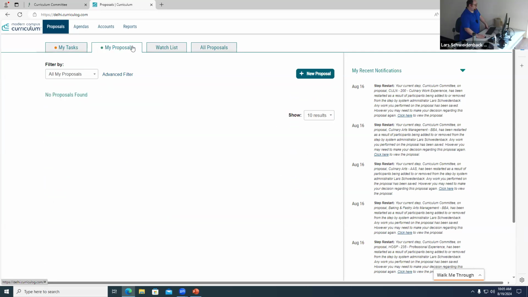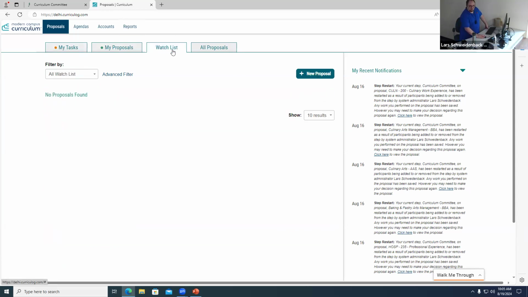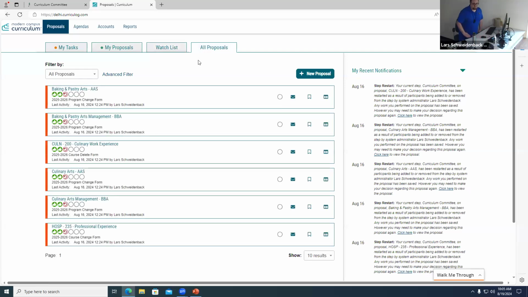My Proposals are proposals you made. Next proposals, you press this little tab here. You can put them on your watch list. Watch List is all the ones that you put on your watch list. And All Proposals is, you guessed it, all proposals. This means actually every proposal ever made in Curriculog will show up there. So if you ever want to be like, 3 years from now, when did I do that proposal 2 years ago? You can find it, and it is searchable. There's that filter by All Proposals advanced filter. That advanced filter gives you a search thing.